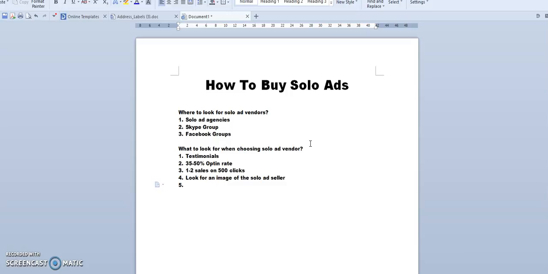So the next thing you want to do is you want to be able to connect with your vendor personally, and through Skype you can do that as well, and on Facebook you can do that as well. Solo ad agencies like Udemy, if I'm not mistaken, you can contact them directly through online. There'll be a button there that says chat online, and you'll be able to have a chat with them.